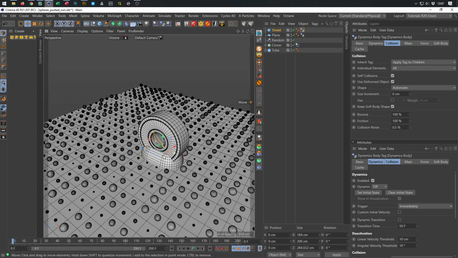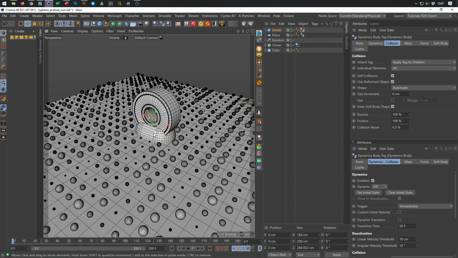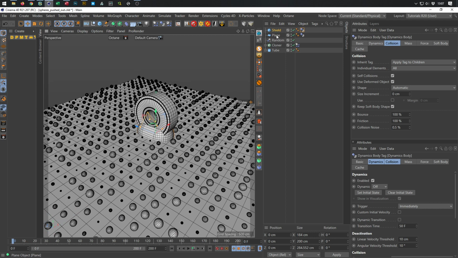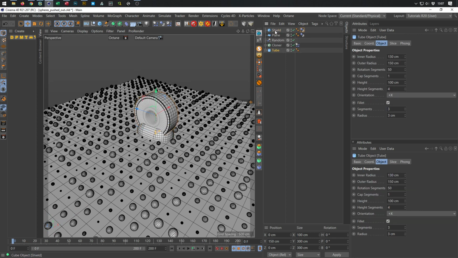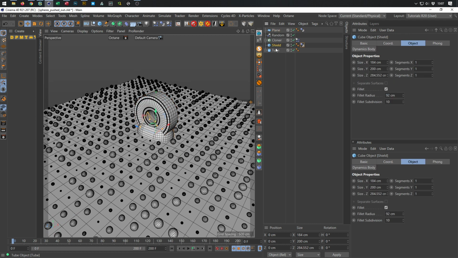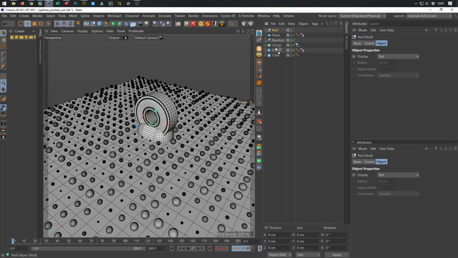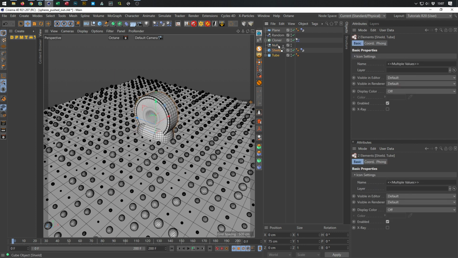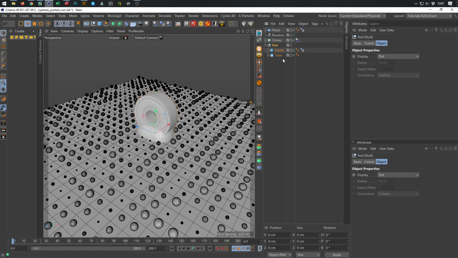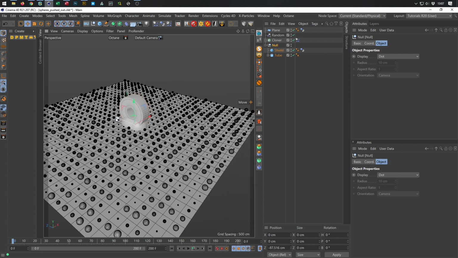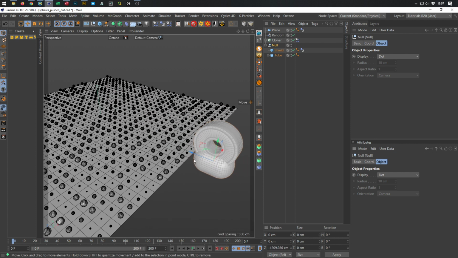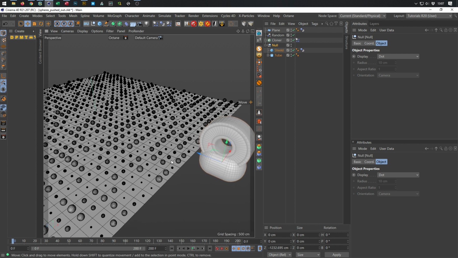Good. Now I want to bring the tube and the shield into one null object, so I make a null object. So when I move the null object, the shield and the tube move together. So that means, exactly what I want. Let's go out of here. And 200 frames is okay for now, I think.